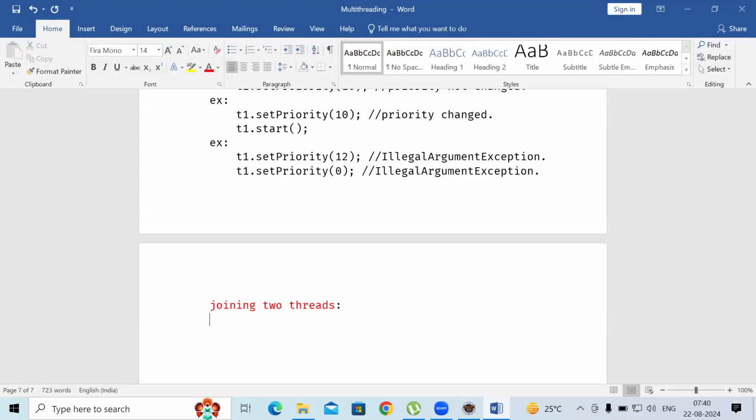Okay, what will the join method do? The join method will make a thread wait until the execution of another thread is completed. Let's see how the join method works. Mostly, in real-time applications, threads generally execute independently. And we don't join the execution of one thread with another thread. Mostly this will not happen.